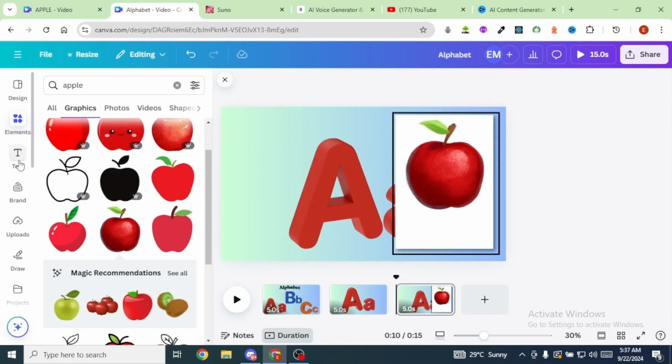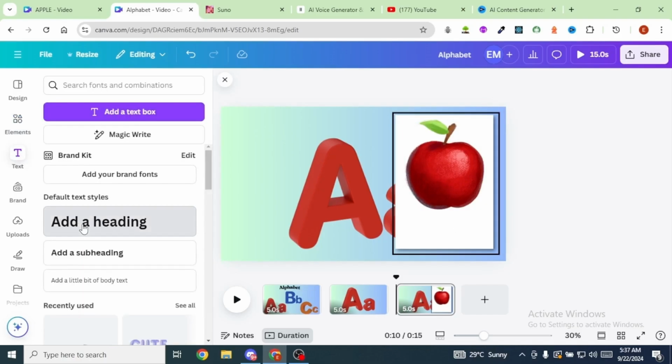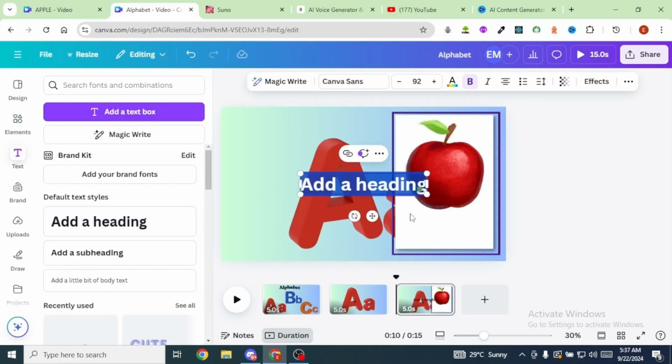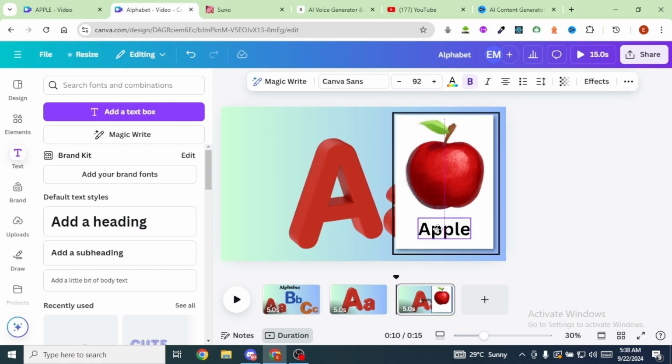To do that, I'm going to click on Text, and then select Add a Heading, and I'm going to type in apple. I will drag our text and I'm going to place it right below the apple. Increase the font size a bit, and I think that looks good.